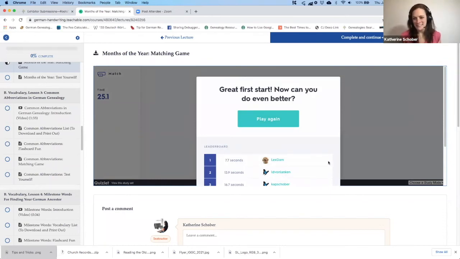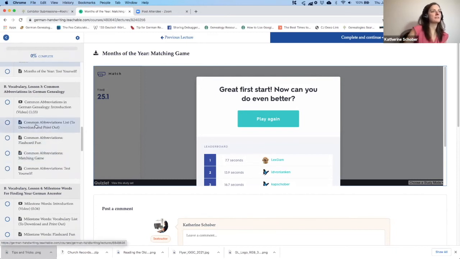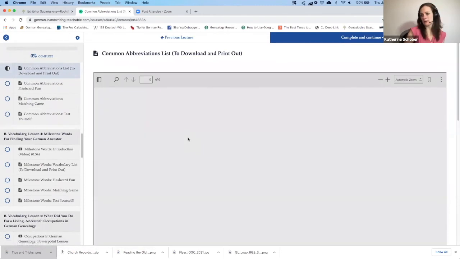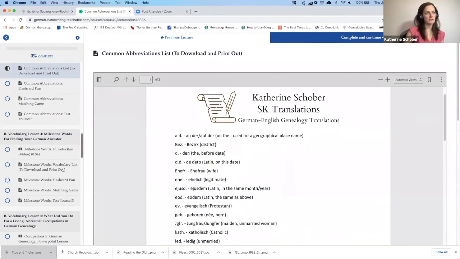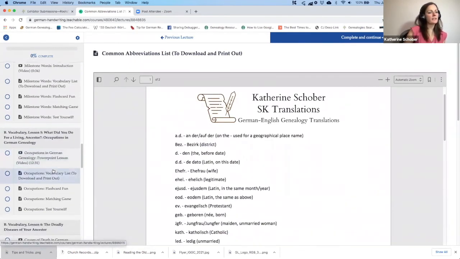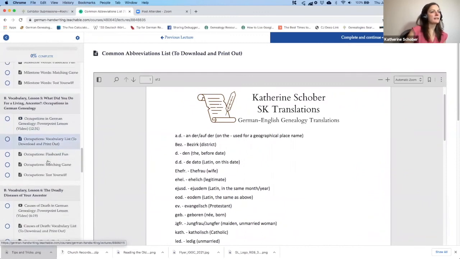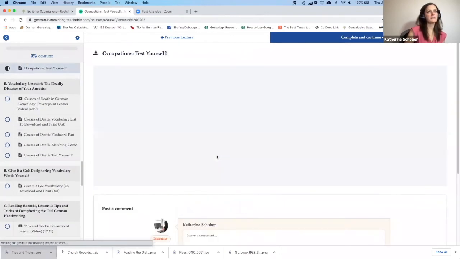And I've had one person tell me, you can see who's leading here, and one person told me that they just got addicted to this game and found themselves playing it again and again. So this is on, I believe, every section of the vocabulary, and it's a great way to really train your brain to start sight reading entire words that are going to come up on your German genealogy documents. There's also different lists that you can print out, so you have them on hand when you're working with your documents. And then when you are feeling ready, there's also tests and quizzes.